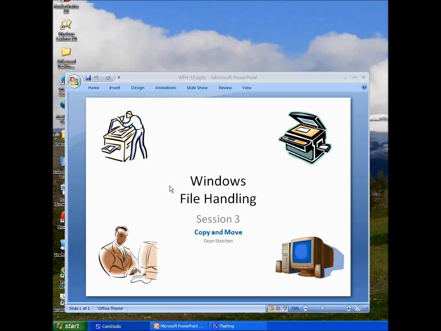Our next session will be on the print, rename, and delete functions. So that ends our session 3 on copy and move.